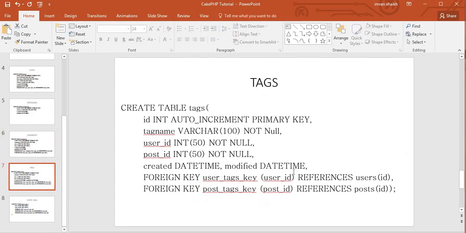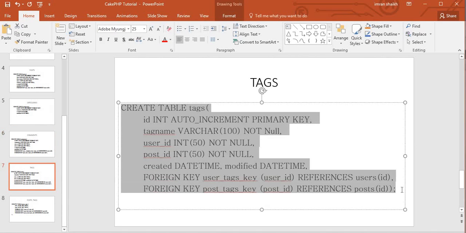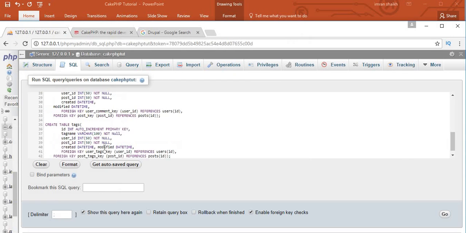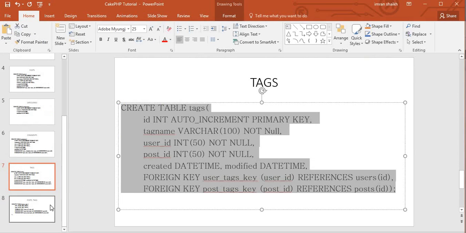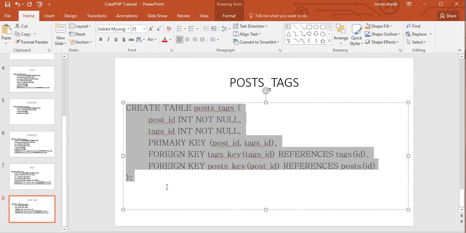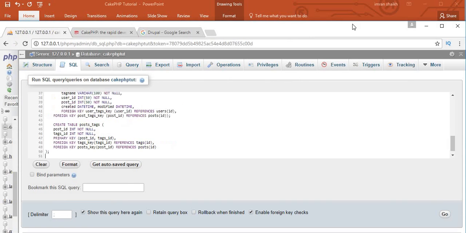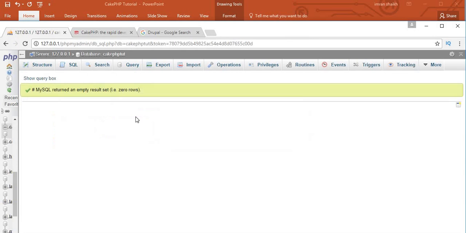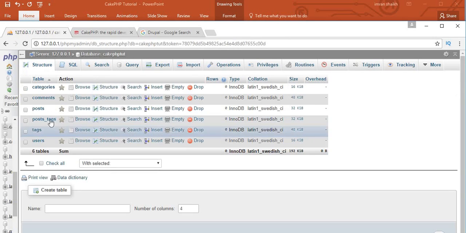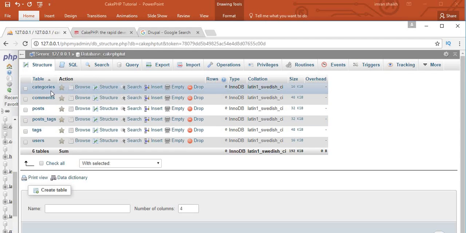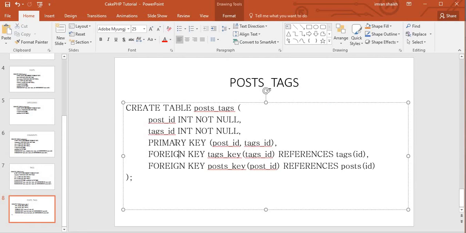Next is tags. Okay, copy and paste it here. Okay, next we have this post tags table, which is the last one, and I will just paste it and click on go. Okay, now it will create all the tables in our database, and if I click on this database CakePHP tut, all the tables have been created. Now I will paste all these MySQL commands in the description below of this video. You can copy from there.